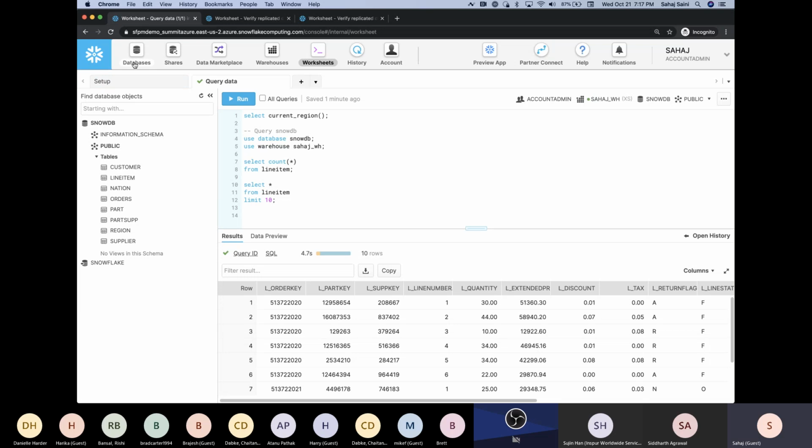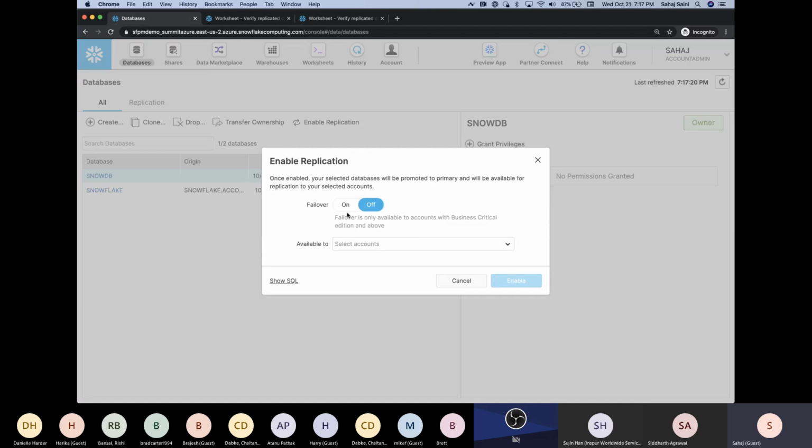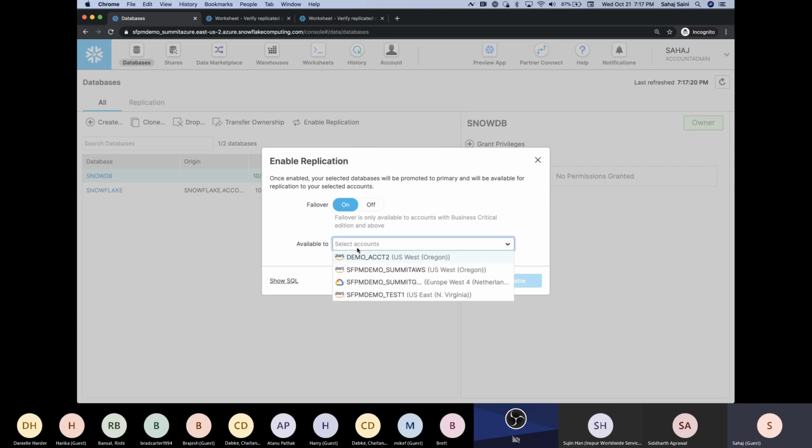So now my goal is to replicate this data. So I'll go to the databases tab and I'll click on this database and I'll say enable replication. And now what I can also do is enable failover to a selected set of accounts. So I want these other accounts in AWS US West and GCP Netherlands to be able to replicate this data and then also failover in case there's an outage. So I'll pick the ones. This is GCP Europe West 4. It's kind of hard to see, but you can see kind of the logo here.